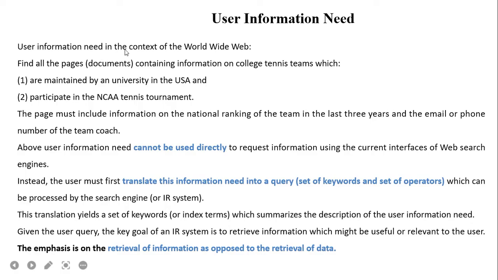User information need in the context of the World Wide Web. Find all the pages containing information on college tennis teams which are maintained by universities in the USA and participate in the NCAA tennis tournament. So now this is the requirement of the user. The page must include information on the national ranking of the team in the last 3 years and the email or phone number of the team coach. Now this is the information required by the user.